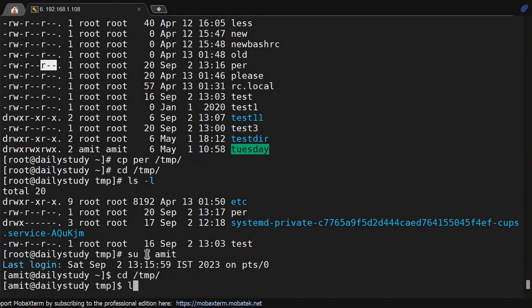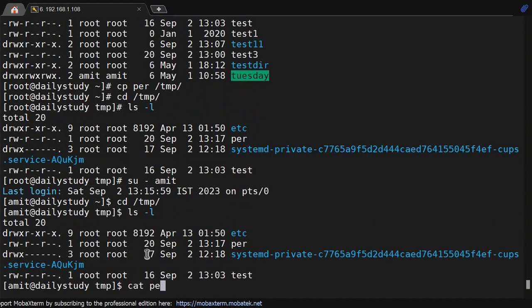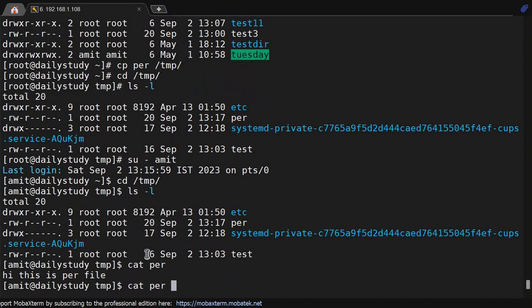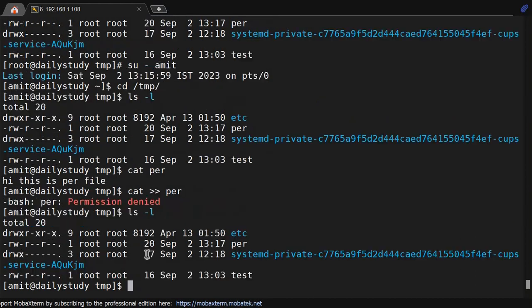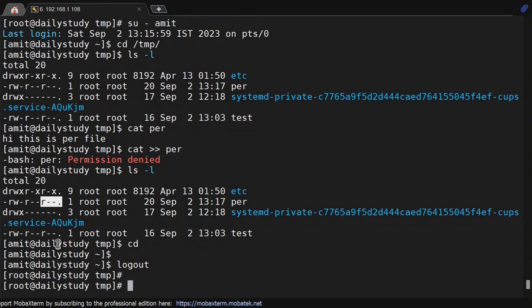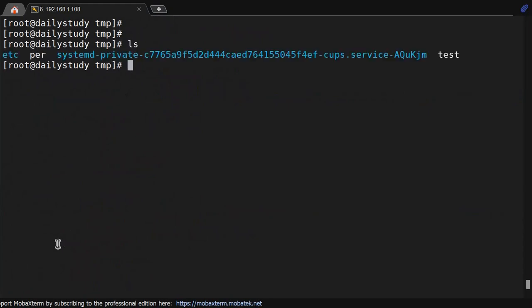cd /tmp, ls -l, cat per. I'm able to read, but when I try to write, permission denied. I'm not having permission to write because I'm logged in as the Amit user, and the owner and group is root. I am not the owner and I am not in the group, so I become others. So others can read, not write or execute. So this is the condition which tells permission, owner and group.